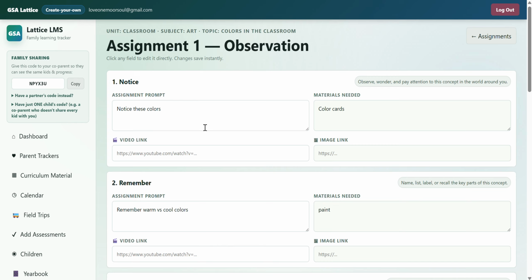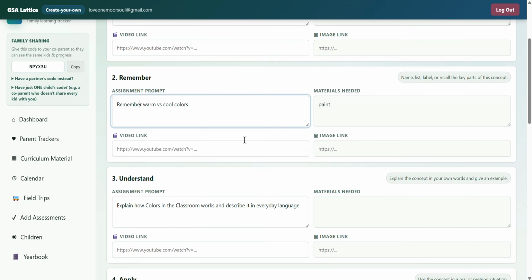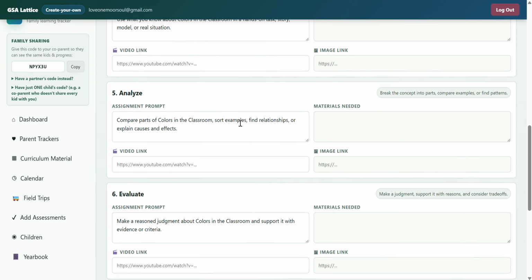So I've input some assignments here. For example, the notice. Notice these colors. And we'll need color cards for that. Or remember warm versus cool colors. Remember which colors are warm, which colors are cool. You'll need paint for that.